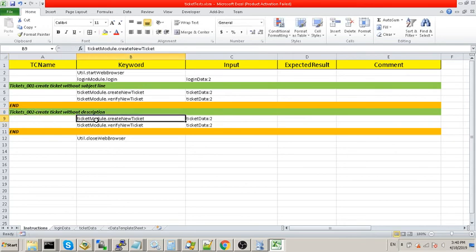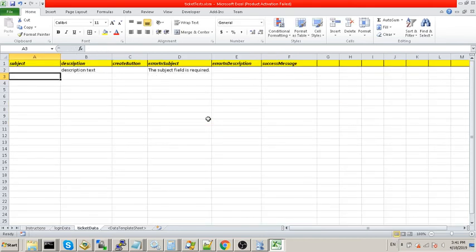And now I'm going to use the same create new ticket keyword, but instead of row number 2, I'll use row number 3. Row number 3. Okay, let's go there. And for row number 3, I need to specify subject text, but description field I'll keep empty as required by the test case, and error message will be here.